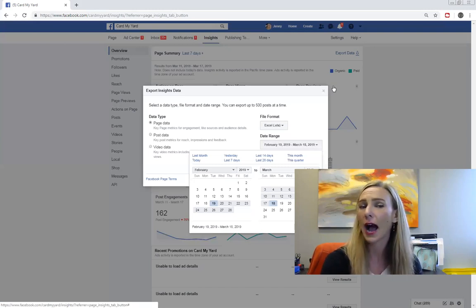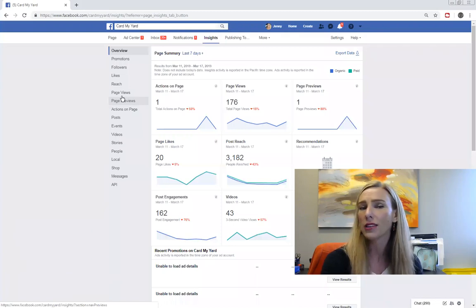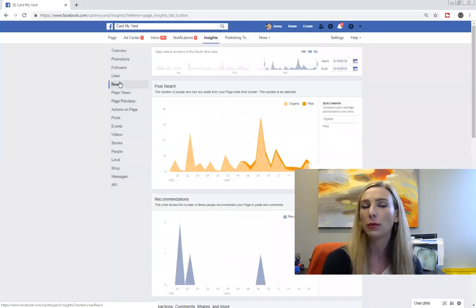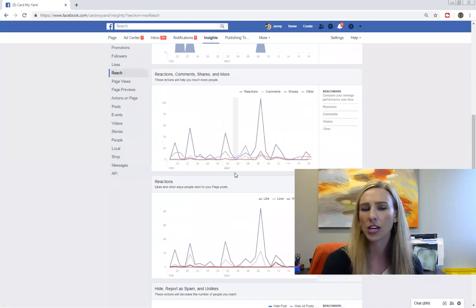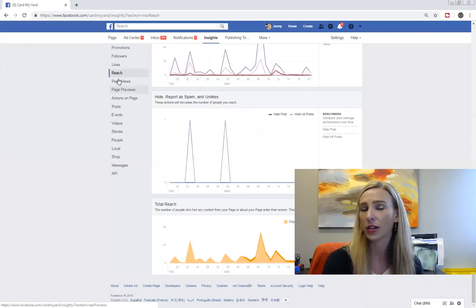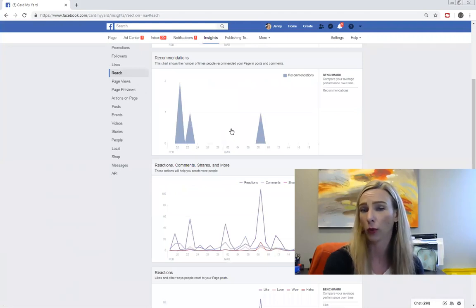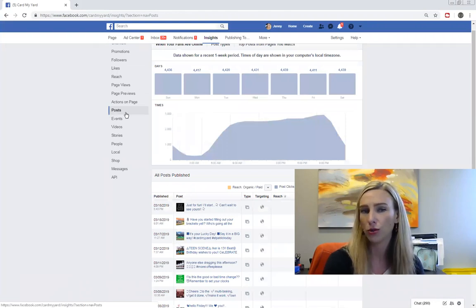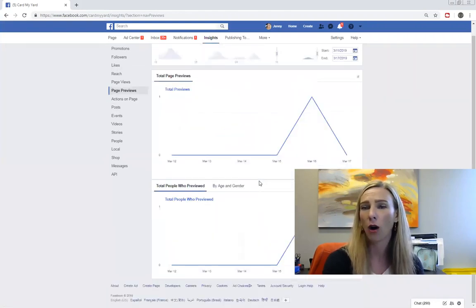If you click on any of these actions on the side here, it will break them out. So if I wanted to not see it in this panel and wanted to take a deeper dive into what just my reach looked like, I would be able to do that here, okay? And then this would show me reactions, comments. As you can see, there's a lot more individual breakdown for each of these categories. If I click on the left-hand panel, I get a breakout of everything I need and want to see about reach, okay? Same thing with posts, same thing with page previews. You can see all of this data broken out more if you click on these on the side, okay?